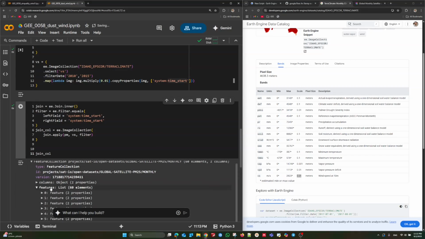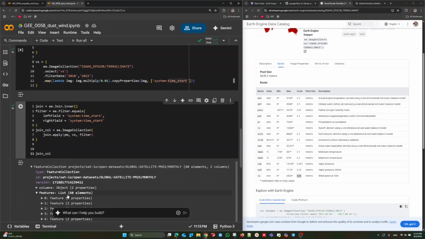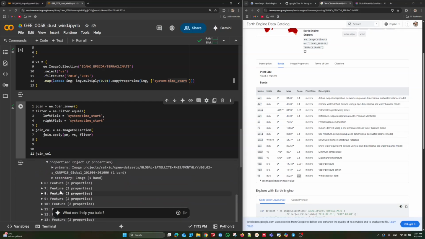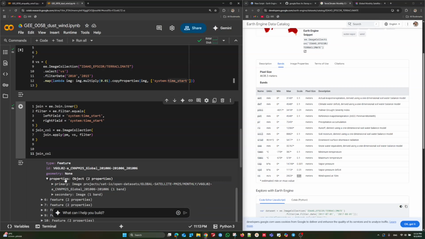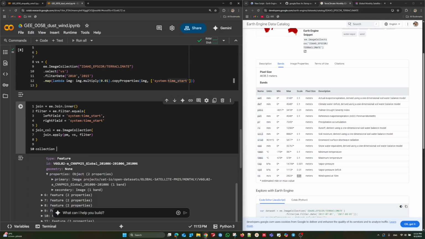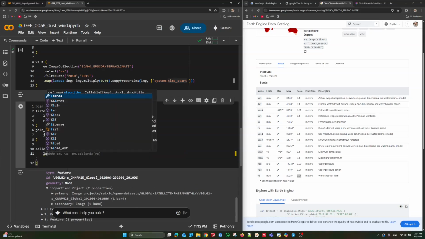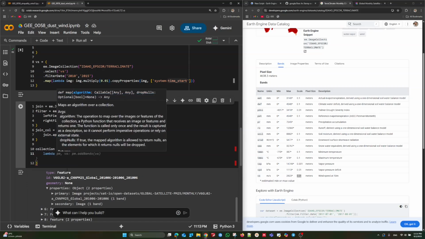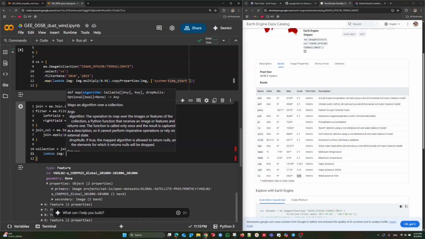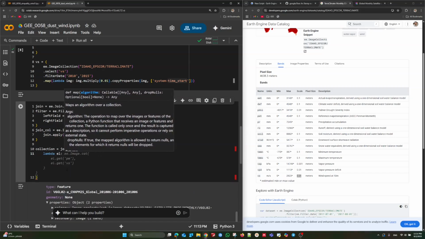As you can see here, we have 60 elements again, but this time there are two properties named primary and secondary. But these are properties, and we need to bring them back into bands for each date separately. So that's why I created another variable, collection sets, to get the join collection and make a loop structure. So make a function inside a loop. Each input element, consider it as EL. You can set any other name.